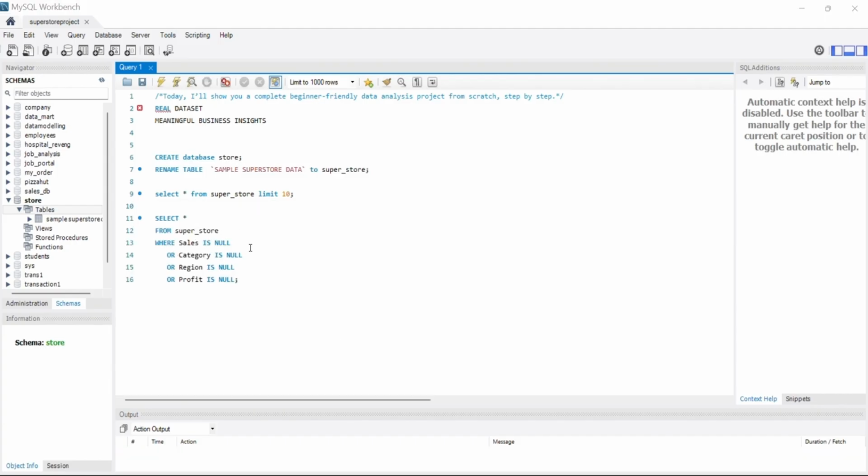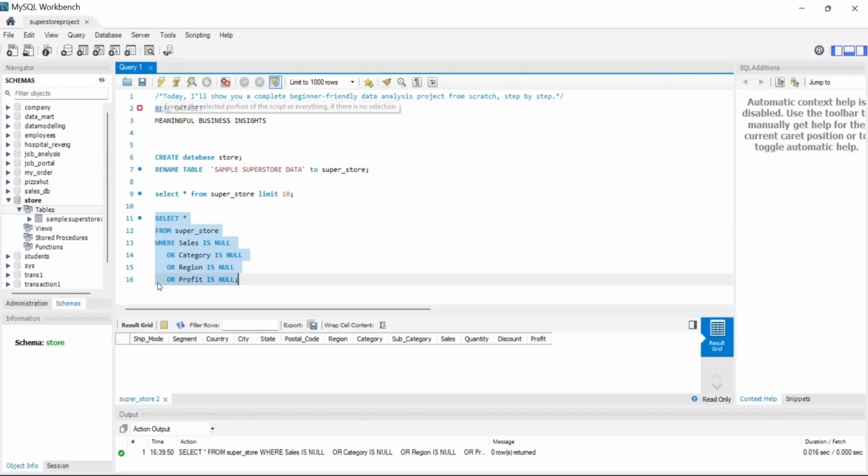Okay, so if you want to look for any null values, you can just write this query: select from my table name where sales is null. I have only taken these columns. If you want, you can take any other columns also. Let me just run this query. So yeah, we didn't get any output here, so we don't have any null values or missing values.